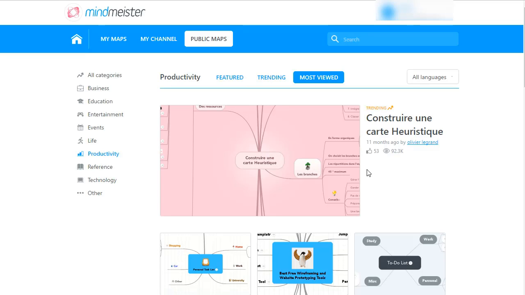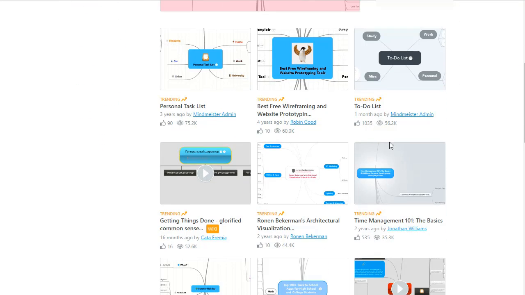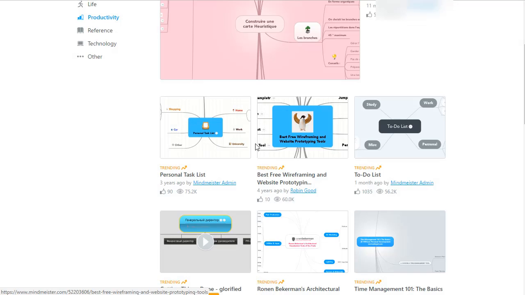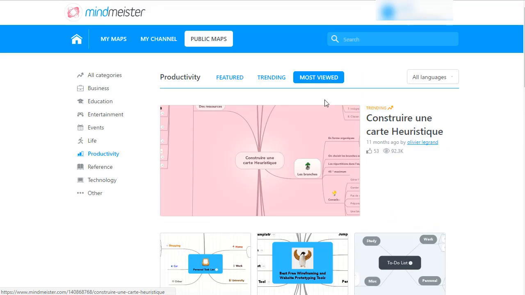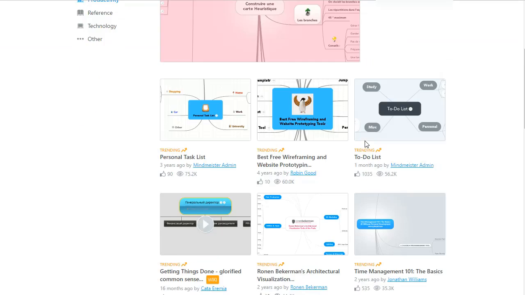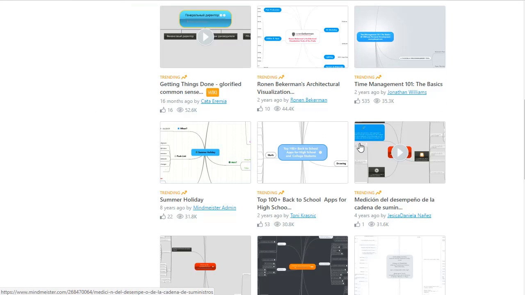Now I'm thinking maybe I should make a productivity map. But this is cool. It's got a to-do list, wireframing, personal task list. Personally, I wouldn't use it for that, but again, there is some productivity and to-do and task list stuff that's built in that Mindmeister has also done, so by all means, check that out too.